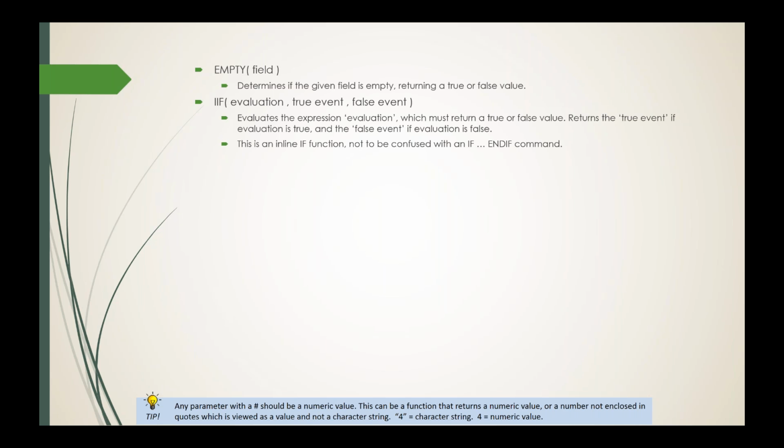Now this function, for those of you who are well-versed in Visual FoxPro commands, is an inline if function. It's not to be confused with an if and endif command, which is a multi-line command. This inline if function is used in AccuZip primarily because, when we're running commands in AccuZip, all the commands are run inline. There are no multiple line commands that can be run. So if you are versed in Visual FoxPro programming, be sure not to confuse those two types of commands.